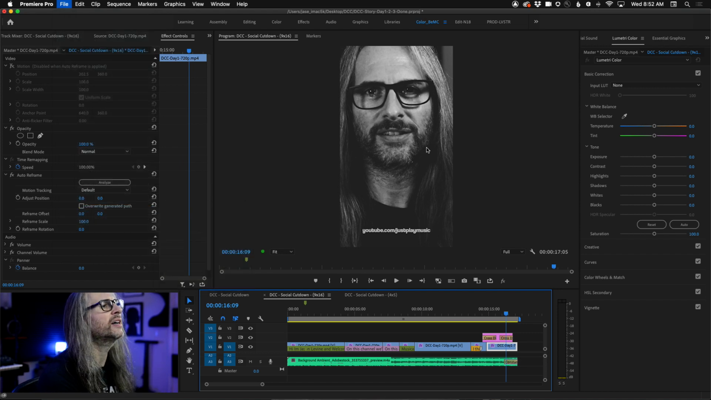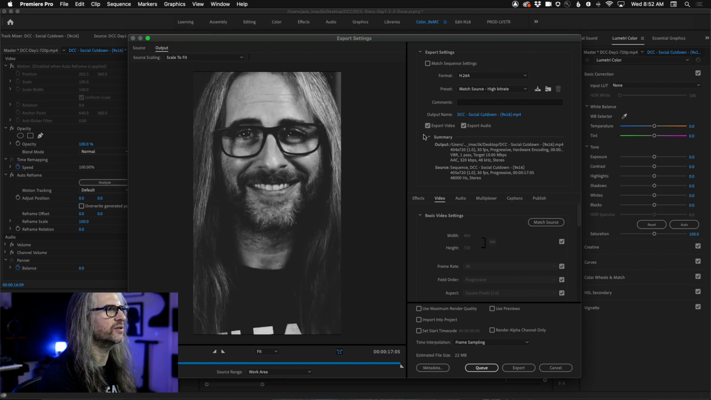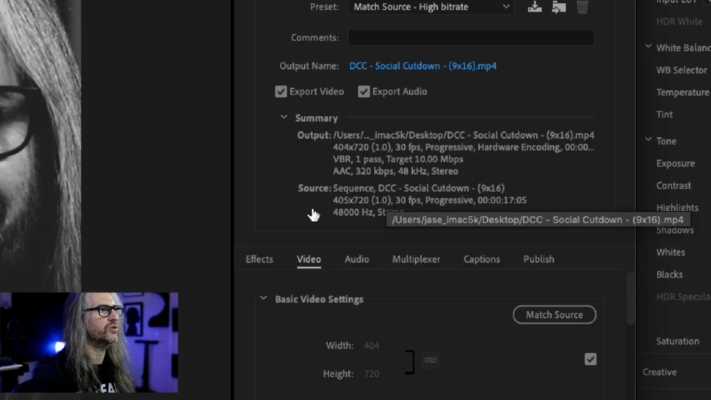File, export media. Once again, we will choose our friend. Let's go to the opening frame. That's a much nicer look. H.264. Okay. And this is where we need to pay attention to some of the attributes here. So the source is 9x16, so it's 405 by 720.